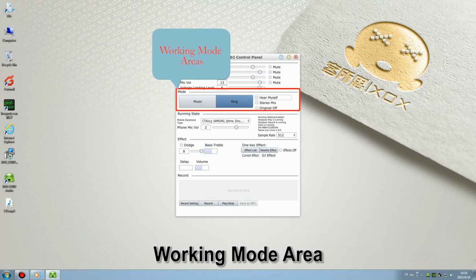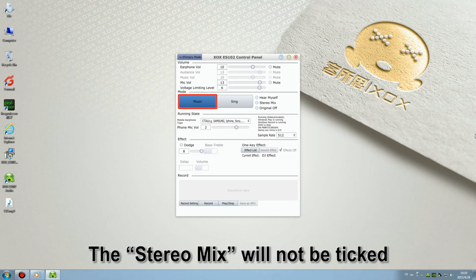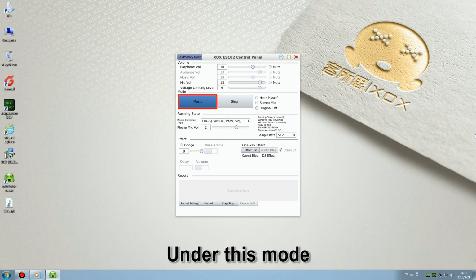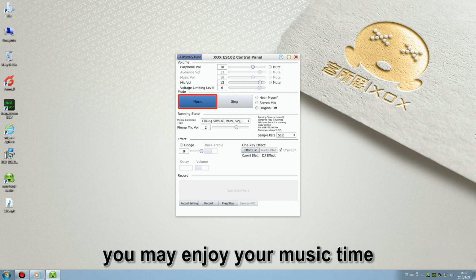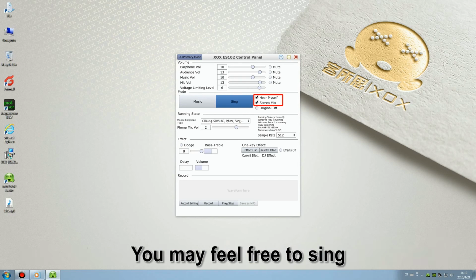Working mode area. When music mode is on, the effects will all be off. The stereo mix will not be ticked. Under this mode, you may enjoy your music time. When sing is on, both Hear Myself and stereo mix will be ticked. You may feel free to sing.